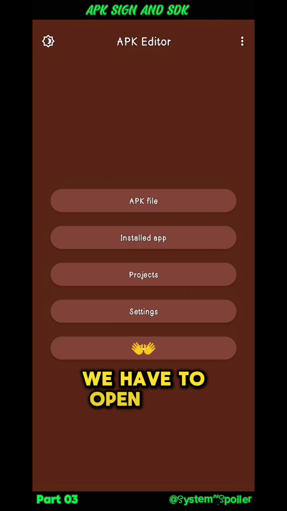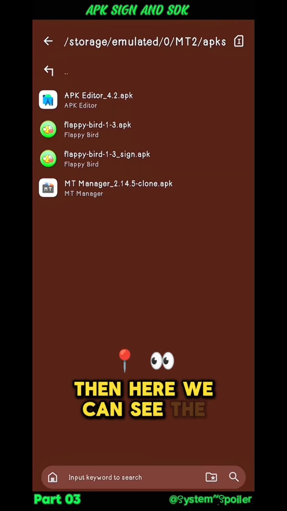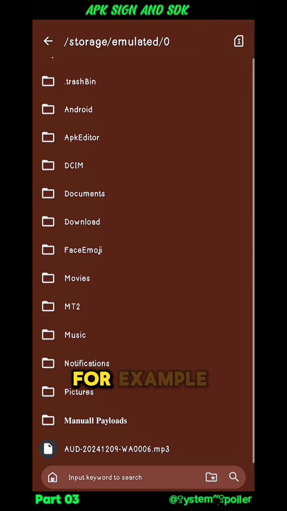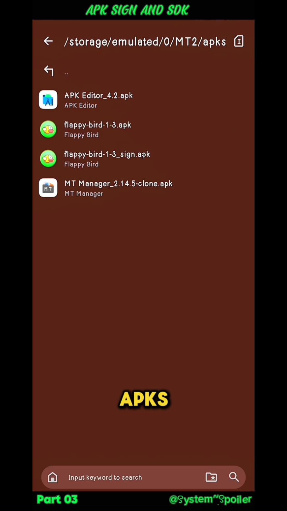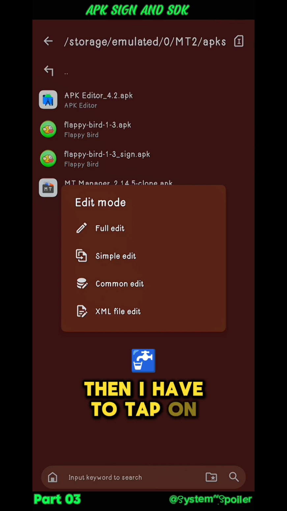We have to open APK Editor, then we have to tap on APK file. Then here we can see the applications. If you don't see your applications, you have to set your path. For example, any path you have, I have set it in empty APKs, and here is my APK file. You have to select your APK file. I will tap on this APK file, then I have to tap on Common Edit.